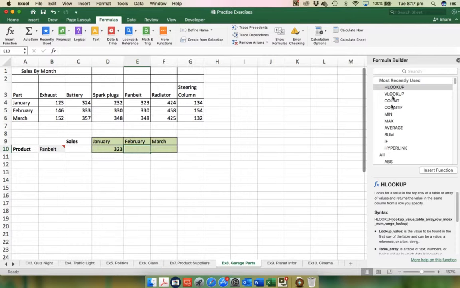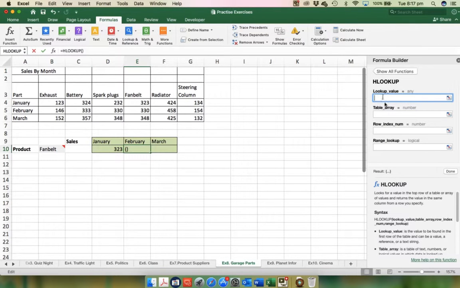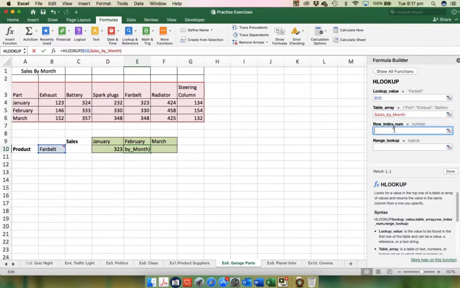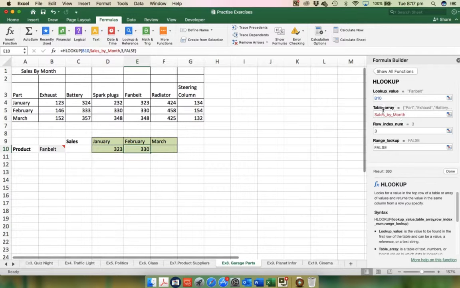Okay, let's do that again. So here we go. HLOOKUP, insert function. Lookup value, fan belt. Table array. Well, I could type it in. Say sales underscore by underscore month. And you'll see that the selection is made. What's the row for February? 1, 2, 3. That's the third row. And the range is false. Click done. And there you go. So that's a variation on naming of cells.